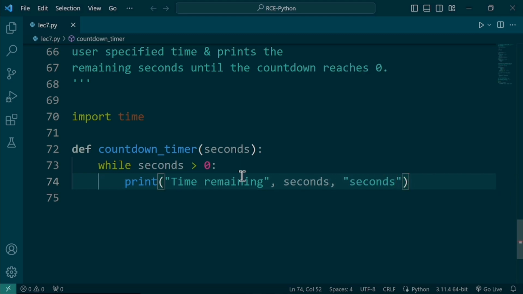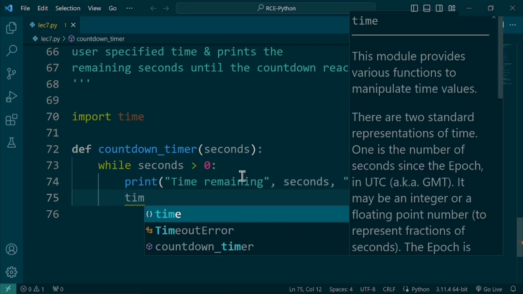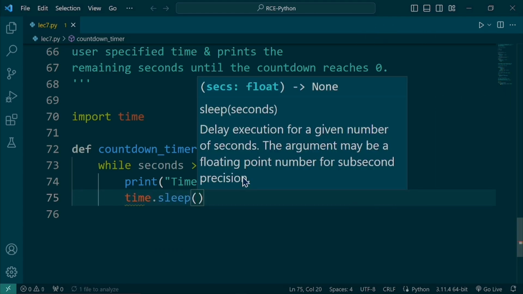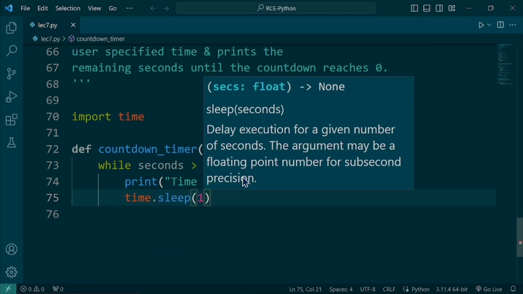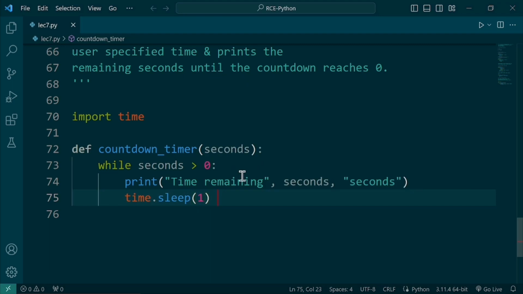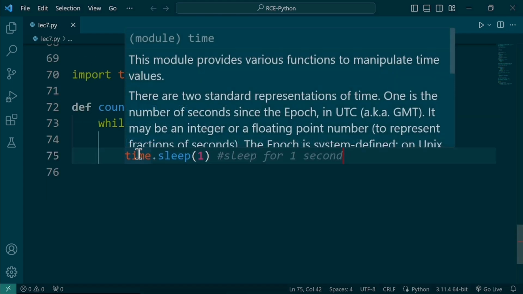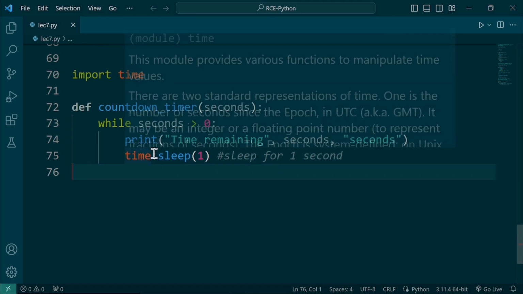And at the bottom, time.sleep. This is a function. Okay, time.sleep is nothing but it is going to wait for that particular time. So it is going to wait for 1 second, and then it is going to work with the next second. So this is a function which has been created. You can read all of it. Now I will tell you how this function works.